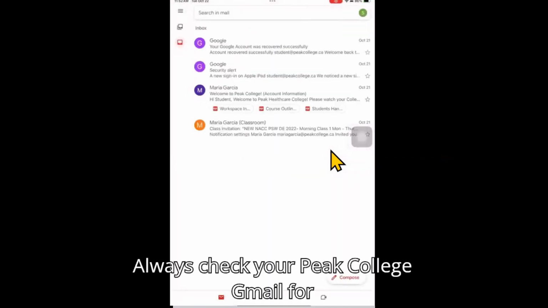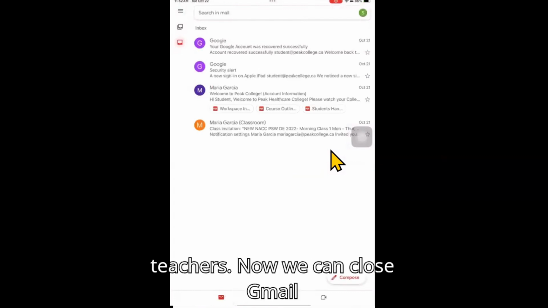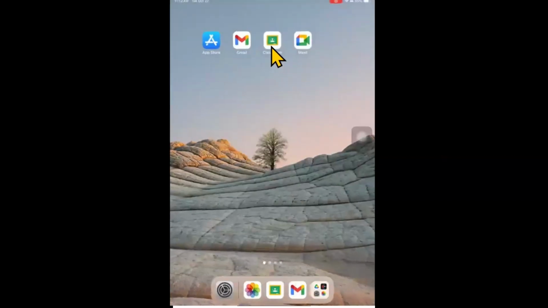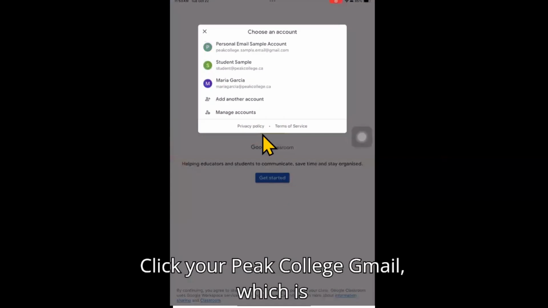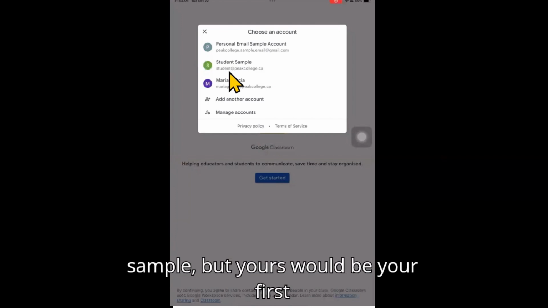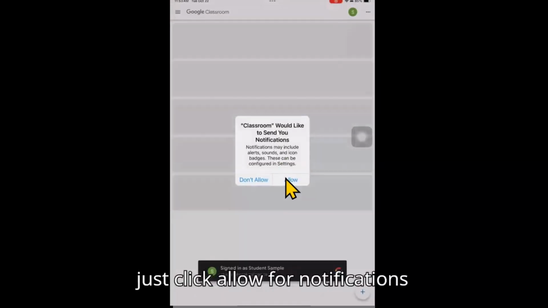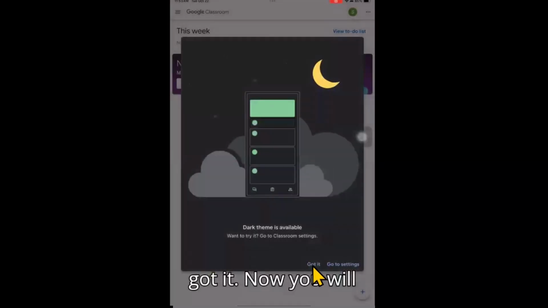Always check your Peak College Gmail for announcements from the school and your teachers. Now, we can close Gmail and open Google Classroom. Click Get Started. Click your Peak College Gmail, which is student@peakcollege.ca as the sample, but yours would be your first name, your last name at peakcollege.ca. Just click Allow for notifications and then click Got It.